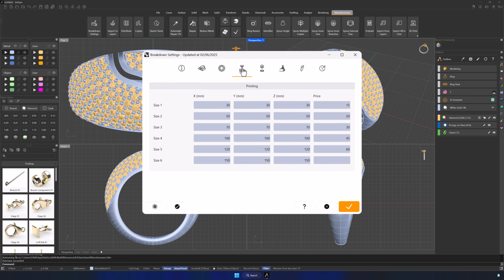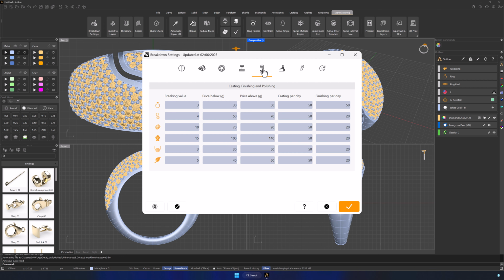The Printing tab lets us set up the cost of wax printing for casting. We can define up to 6 volume ranges, each linked to a specific cost. When a model is analyzed, the system automatically assigns the correct printing cost: casting, finishing, and polish, CFP.